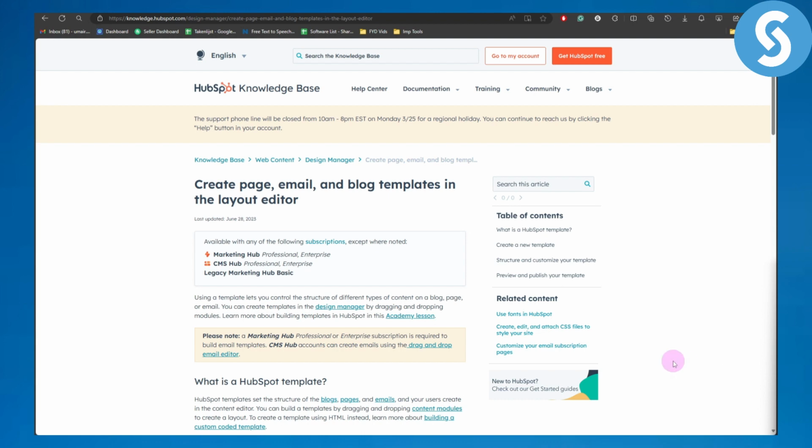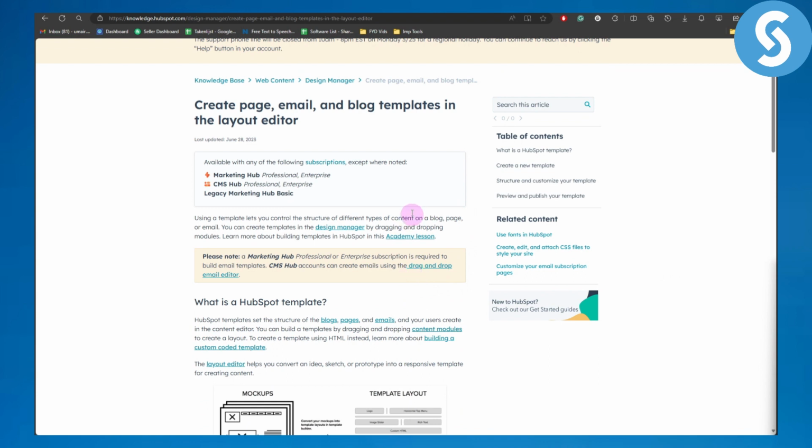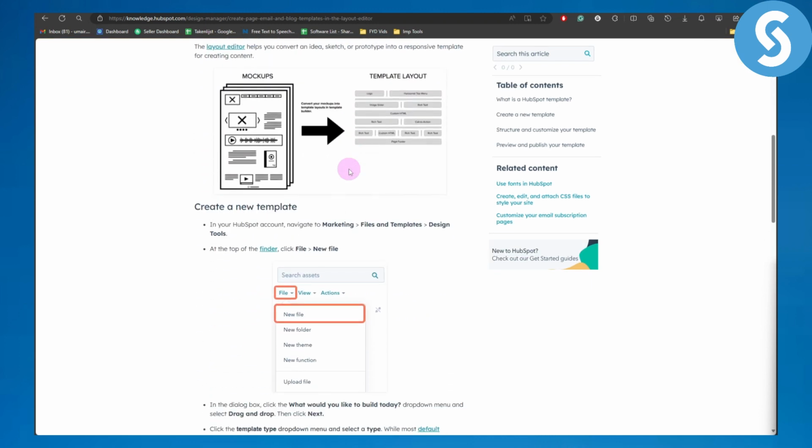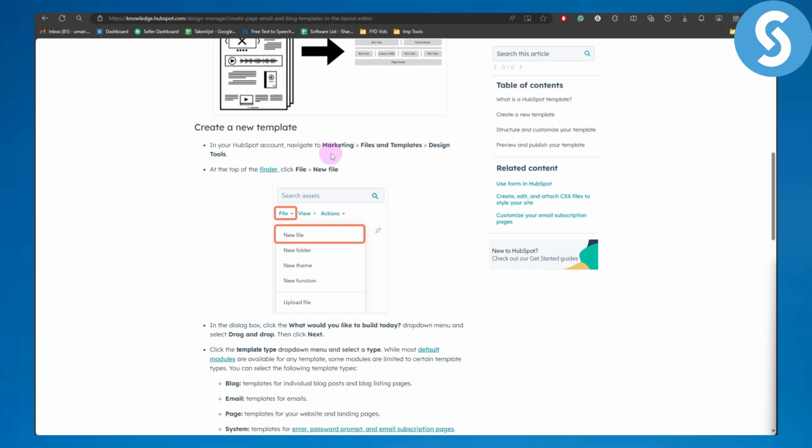So yeah, now in order to create a page, email or blog templates in the layout editor in HubSpot, you can follow along these simple steps. So what you need to do is to create a new template in your HubSpot account, navigate to marketing, then files and template, then design tools. Once you are on design tools, at the top of the finder, click on file and then new file.